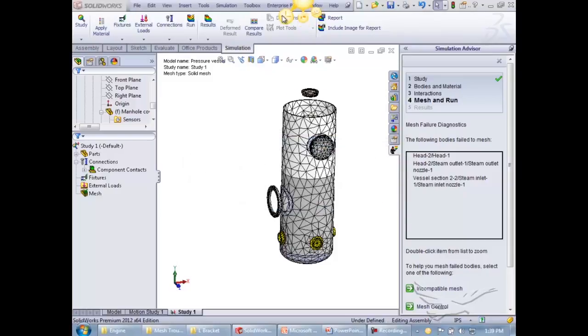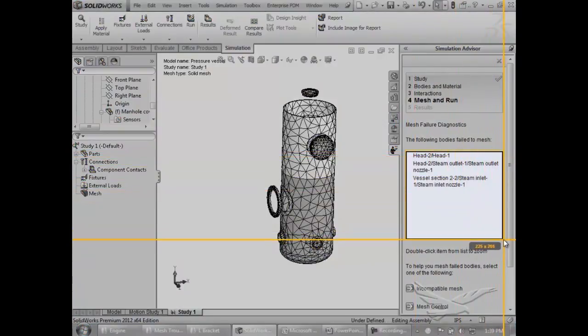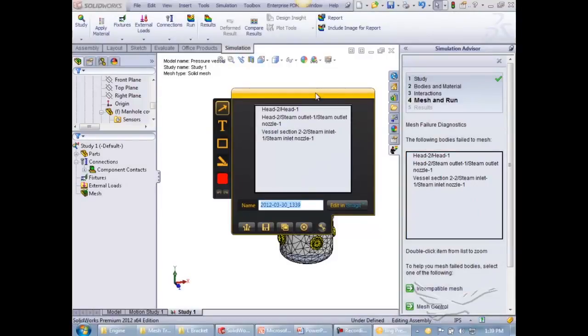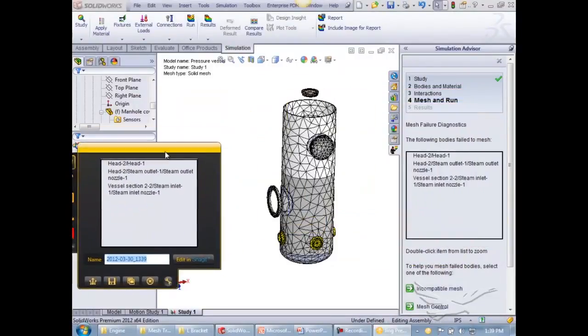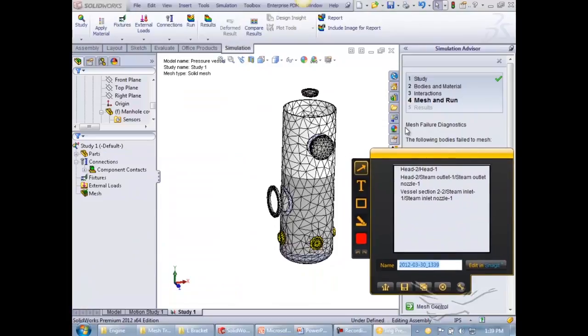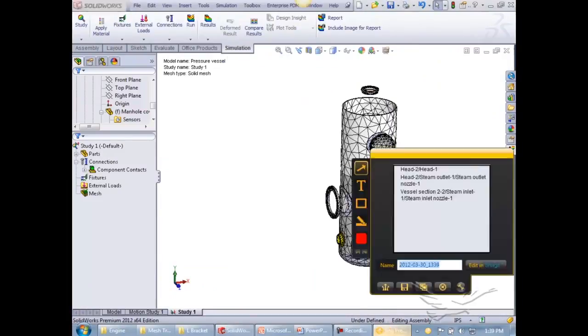And I'll go ahead and just capture this window here. And I'm just going to keep this on the side just so I have a list here. Let's keep it over here. So now what I'm going to go do is go through my list and figure out which ones are actually the ones failing.